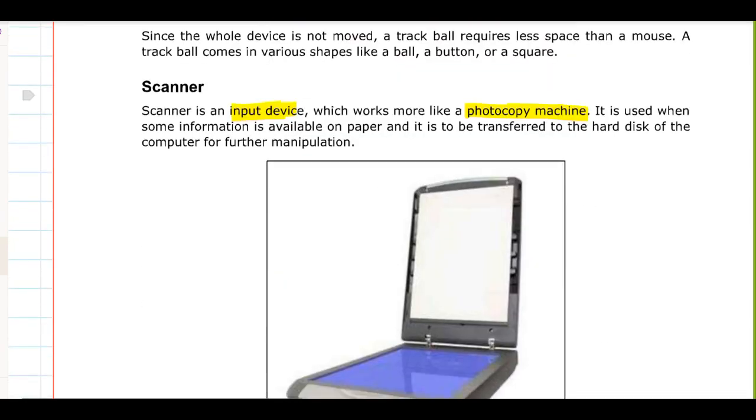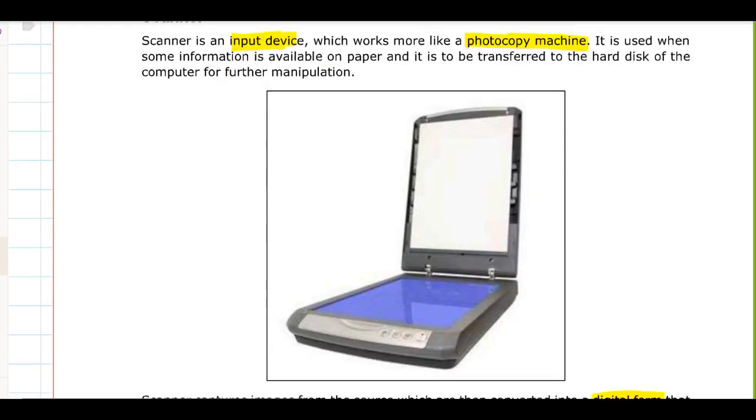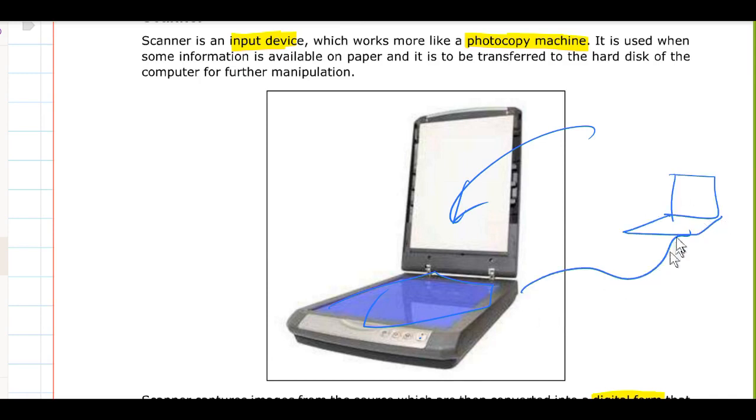The other input device that you might have come across is a scanner. With a scanner, you put your paper here, and you give it the instruction here to scan. When it scans, there is a cable that connects to your laptop. So this cable carries the digital image that has been captured, just like a photocopy.